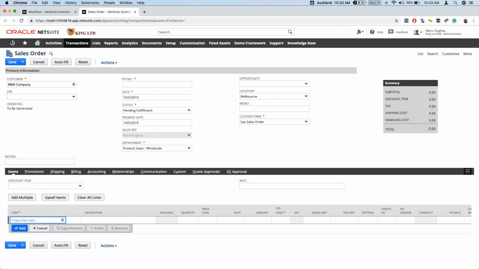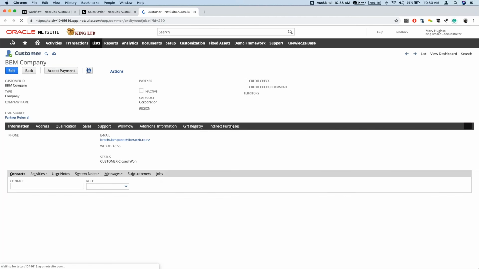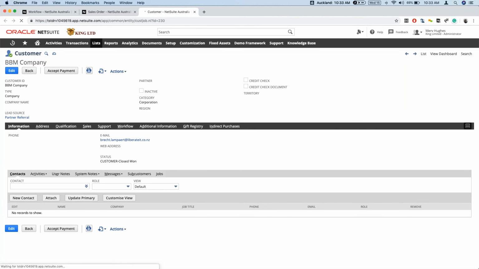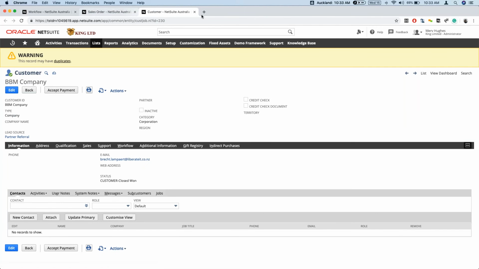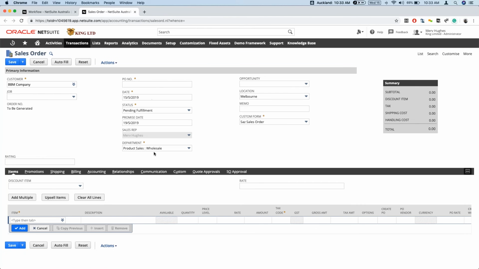And there you go. The department gets defaulted straight away, because this is a corporation. So I'll show you that as well, just so you understand where that category actually sits. The category field on the customers is the default NetSuite field, and you can see down here, category is corporation. So based on that logic, it knew that it could default to the department based on wholesale. So I didn't have to do anything.